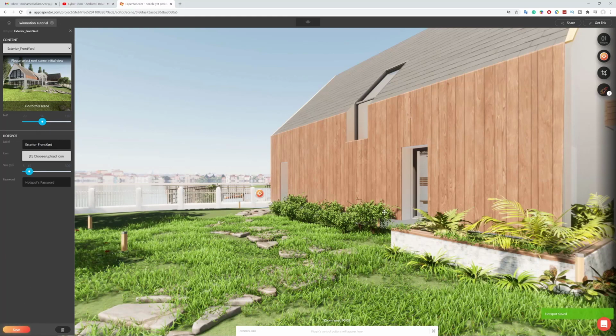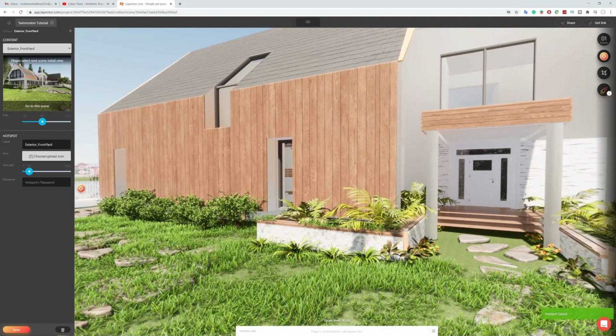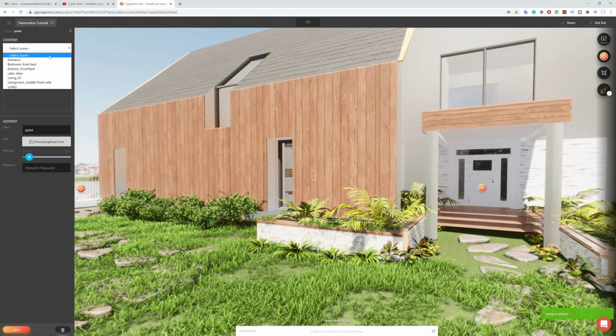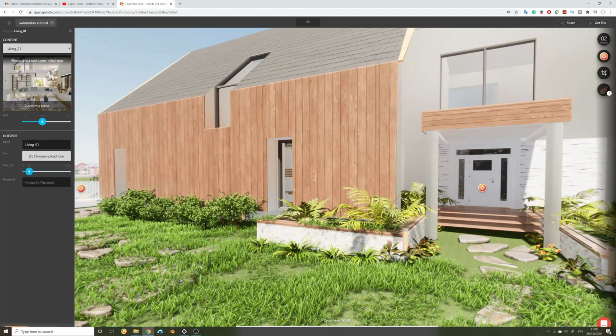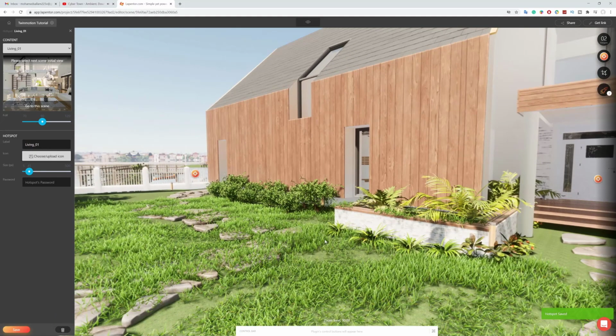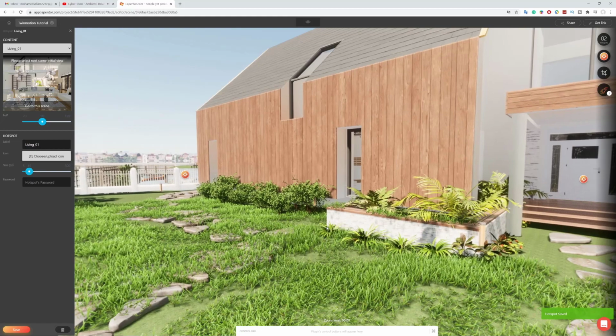And now what else do I want to do? Maybe I put another one here where I want to go to, let's say, the living room. So I double click and choose another one, let's say living room 1, and save. And now this is done.